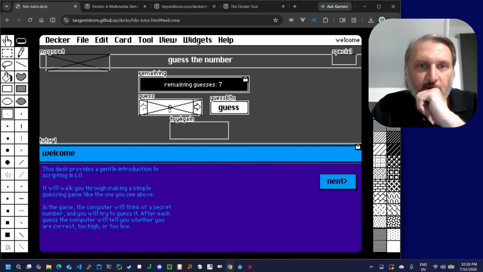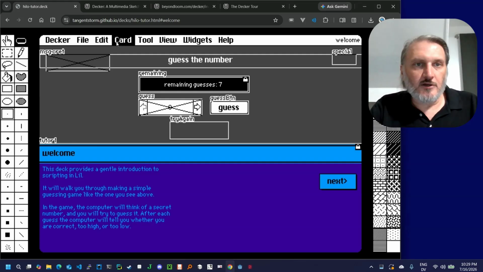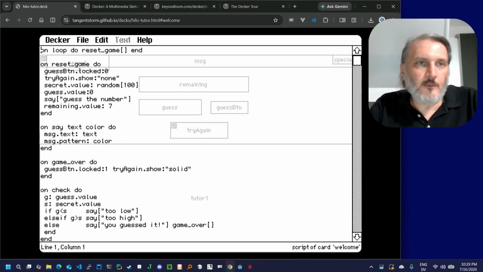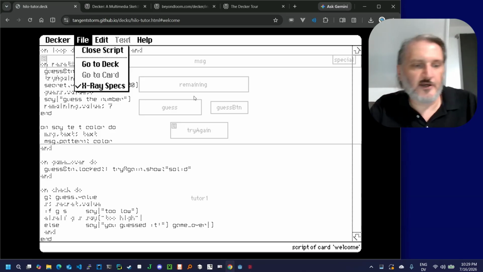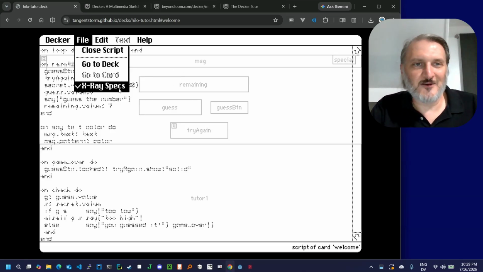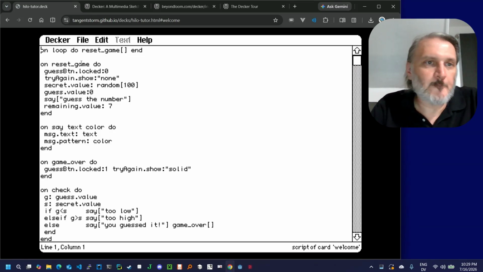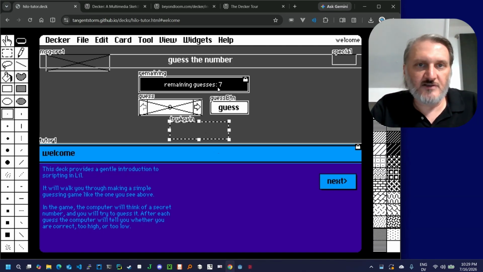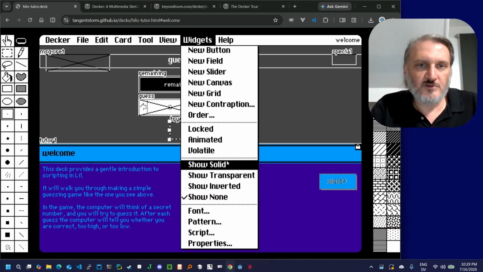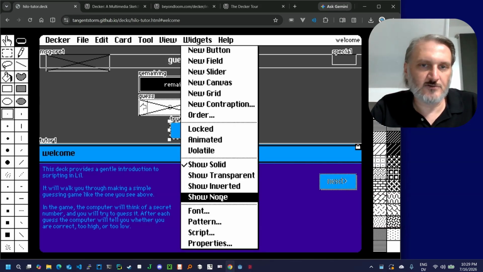So under card script, I'm going to turn the X-ray off just so it's a little easier to read. It is very handy to use it, and you can get used to editing with it on, but I'm going to turn it off just so it's easier for you to see right now. But basically, by saying try again show is none, that's the same as clicking on the widget and saying widget show none, which makes it invisible. So widgets show solid is what I just did here. Show none makes it invisible.